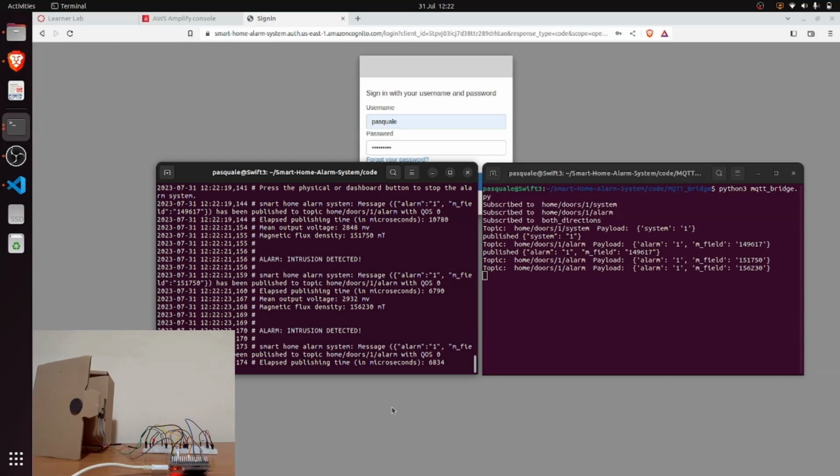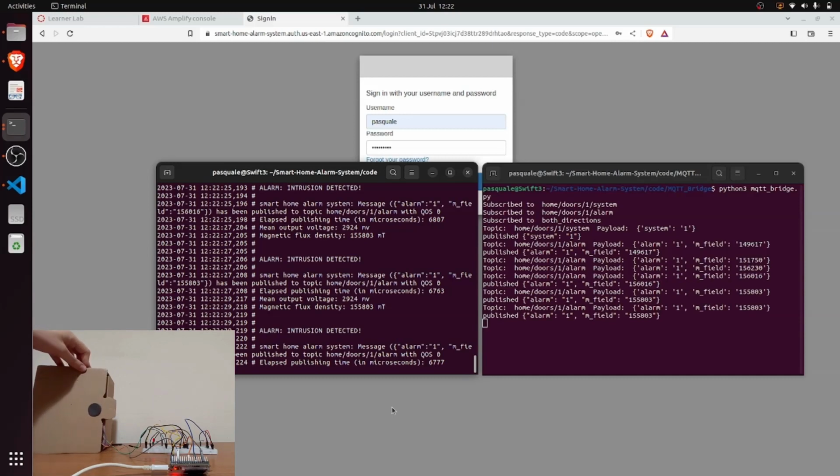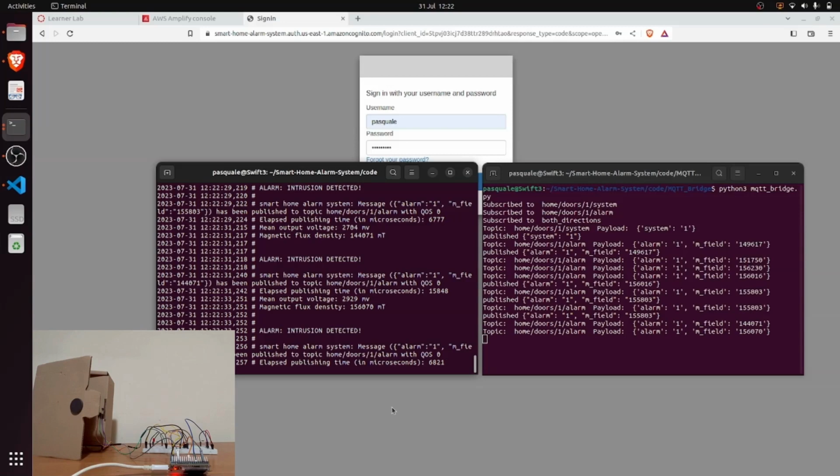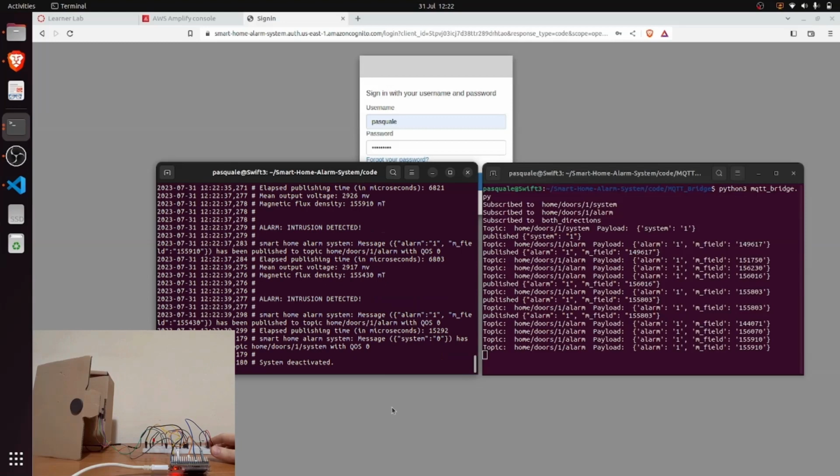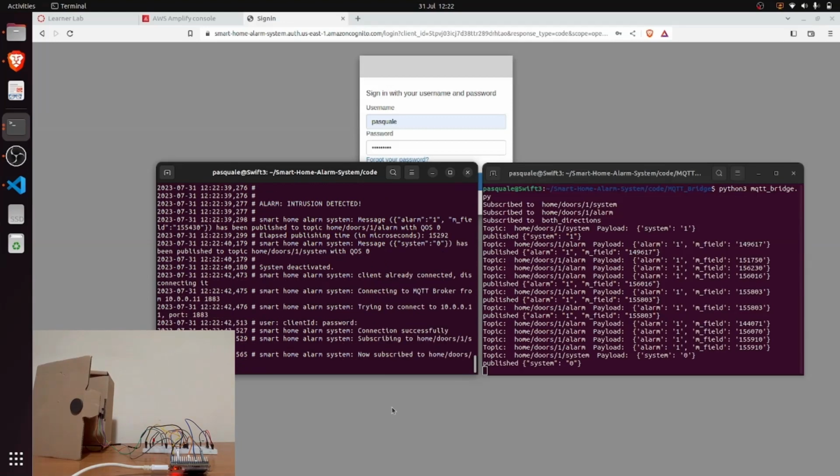the alarm is triggered. And now the alarm will keep going even if we, for example, close the door, obviously. The only way to stop the alarm is to stop the whole system. So we stop the whole system, and so the system is deactivated, and also the alarm will stop.